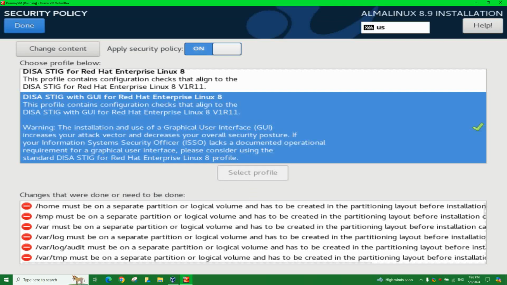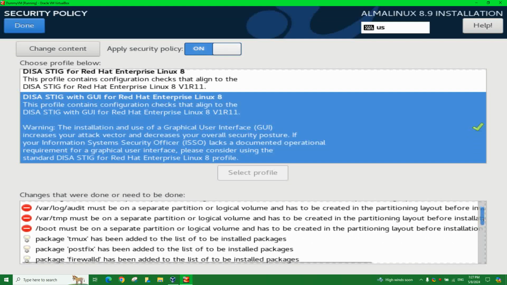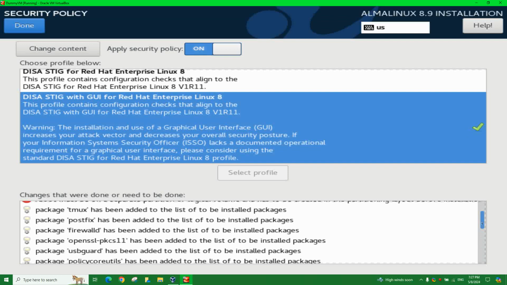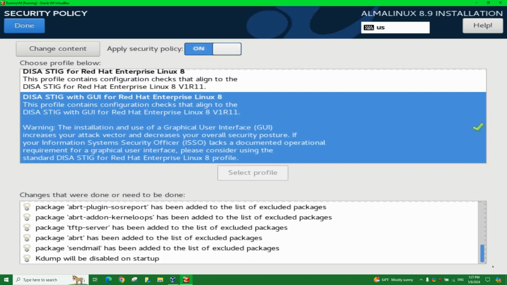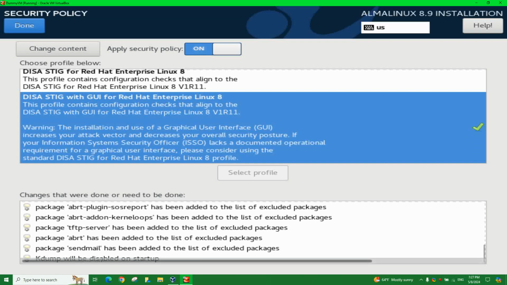You want to make sure you click that, and then this says, hey, before you actually try and go and install your Linux operating system to completion, you got to make sure you have a home partition, a /tmp partition, a /var, /var/log, /var/log/audit, /var/tmp, okay, and then a /boot separately. And then this also says it is definitely going to install these packages whether you want them or not. And then kdump is going to be disabled. Be aware of that. Kdump is disabled.